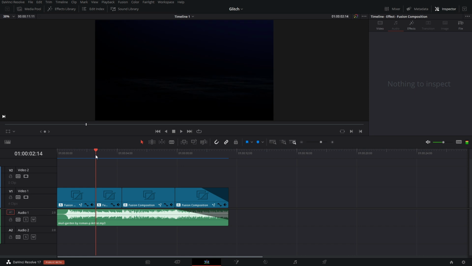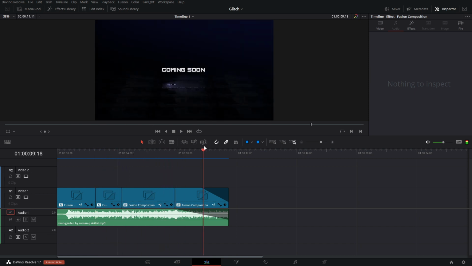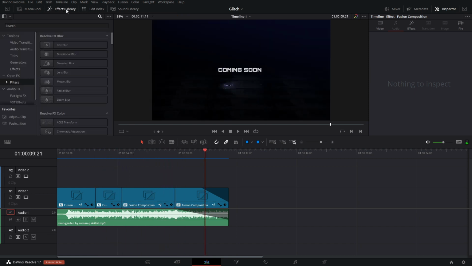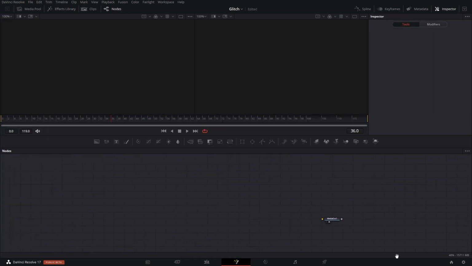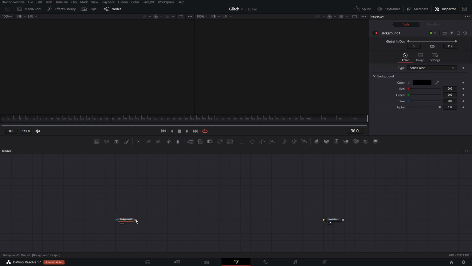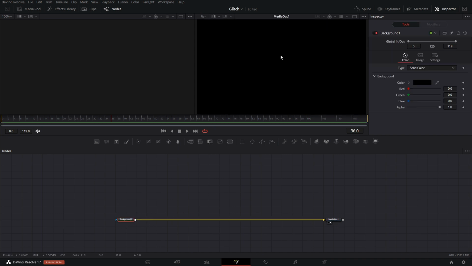So I'm inside of Davinci Resolve here, and I just have my timeline. I'm just going to come up to the effects library and then grab a fusion composition and drag it to the end. And then with my playhead over that, I'm going to go into the fusion page. Inside of the fusion page, we're just going to set up the basics of our composition. So first up, just grabbing a background node and then connecting this up into the media out. So now I have a black background up in my second viewer here.